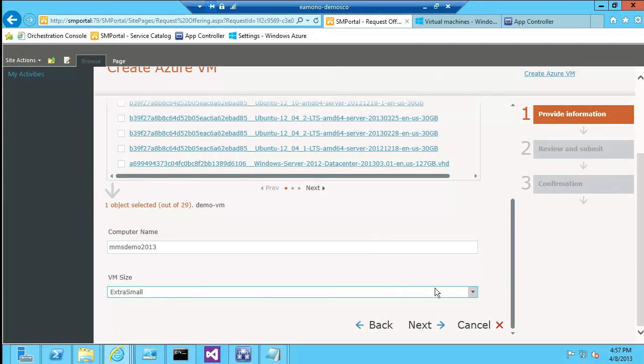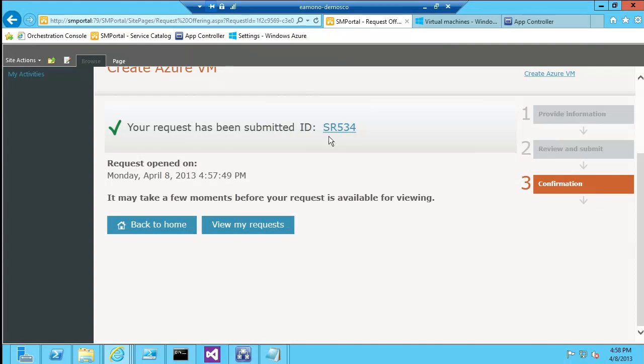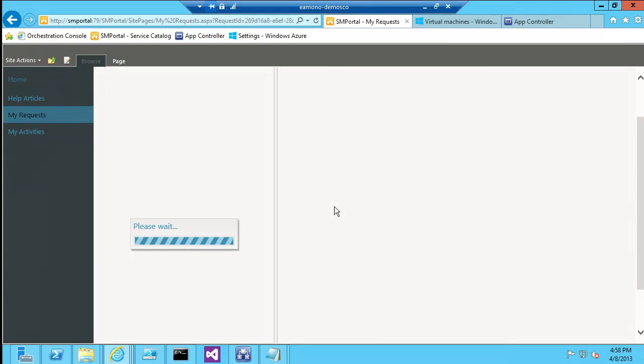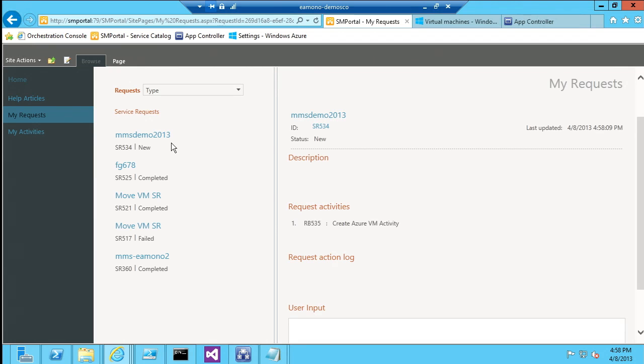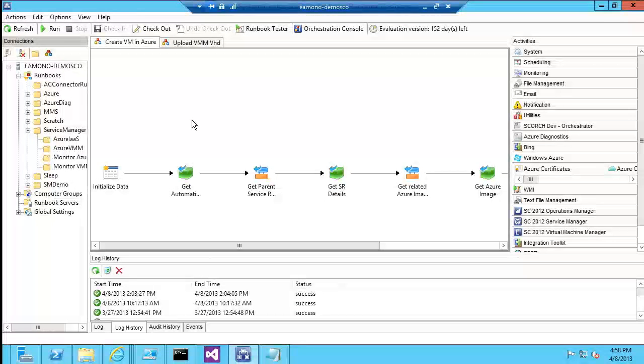So we'll just select an extra small VM size, click Next, and then submit. But as you can see, you can customize those forms easily, indeed, within the templates in Service Manager, and add as much fields or as much user inputs as you would like. Then again, we will see the newly created service request and the runbook activity. Create Azure VM activity, and Eamon will now show us what that activity is doing exactly.